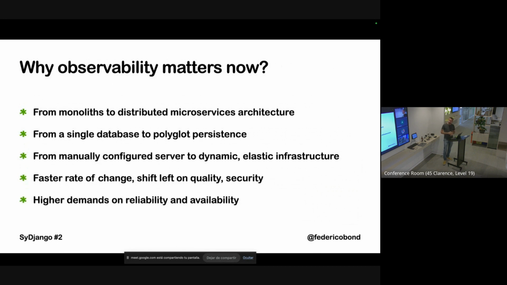So why does all of this matter now? We're moving from monoliths to distributed microservices architectures. Our systems get more complex. We are moving from single databases to polyglot persistence. We're moving from manually configured servers that you can just SSH into and open htop or whatever on a single server, to dynamic elastic infrastructure where servers may pop in and out at any moment depending on demand.